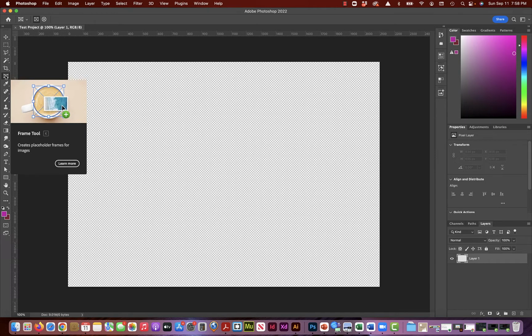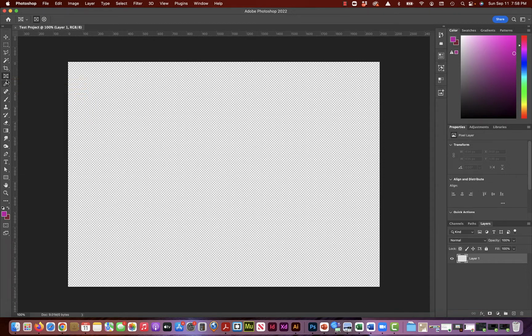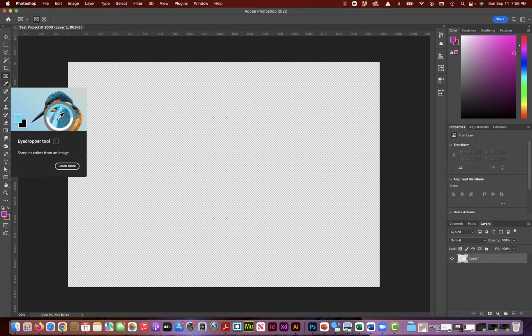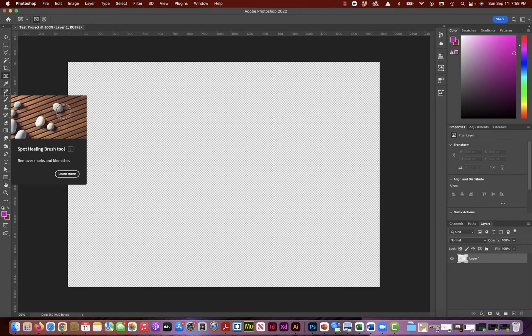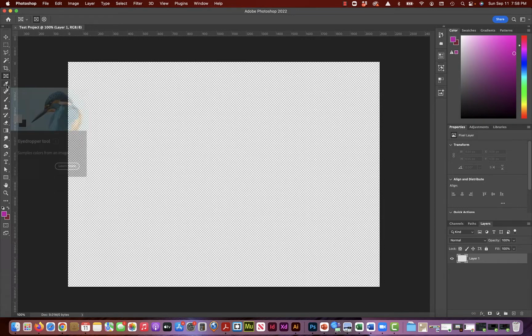The Frame tool allows you to create placeholder frames for images. So it gives you a really nice little example here when you hover over it. If you're trying to place in a different image and have it kind of cropped, you can create that Frame tool. Your Eyedropper tool allows you to sample colors. So if you're trying to pull a color from an image and match, there's also more underneath.